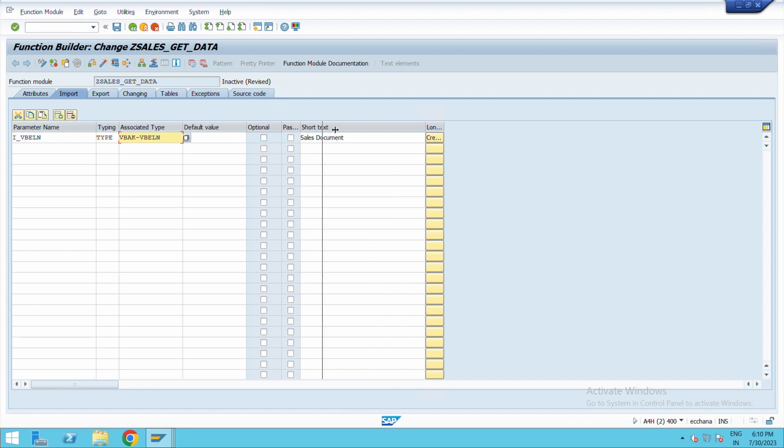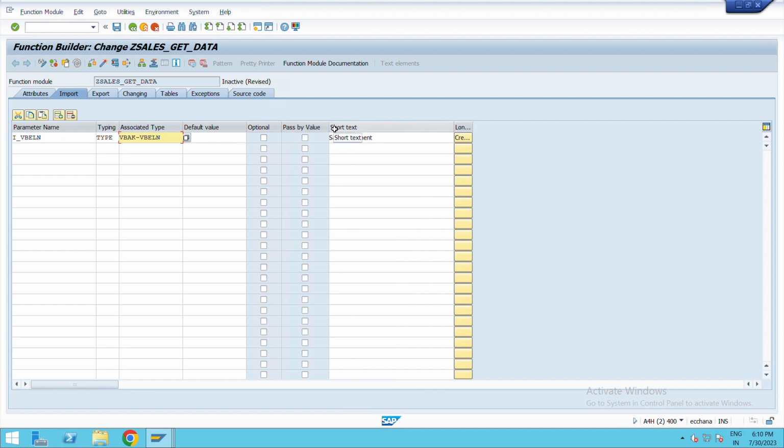Whenever we are going to create a remote enabled function module, always and always the import and export parameters both should be passed by value. It will never be passed by reference when you are creating a remote enabled function module. So it's always passed by value. So I'll check this.